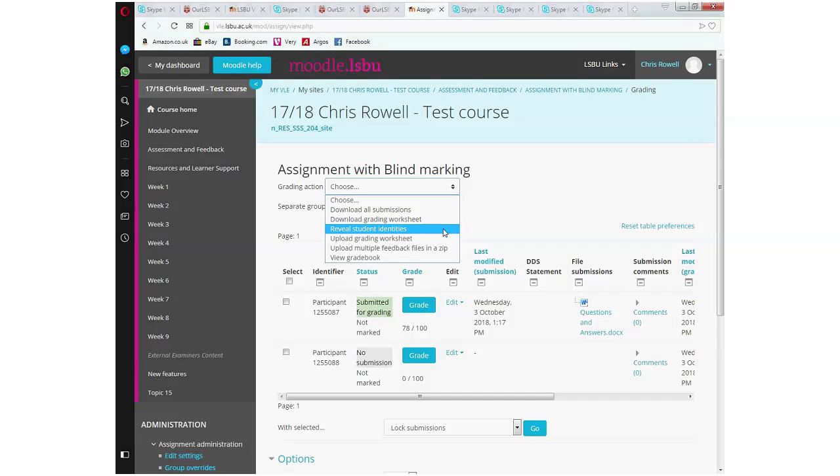Before I do so, I need to point out that once you've made this choice and once you've clicked on this button, you cannot then reintroduce the anonymity. So once you reveal the student identities, you cannot then go back again and hide the student identities. So you have to make sure that you're 100% certain this is what you want to do.